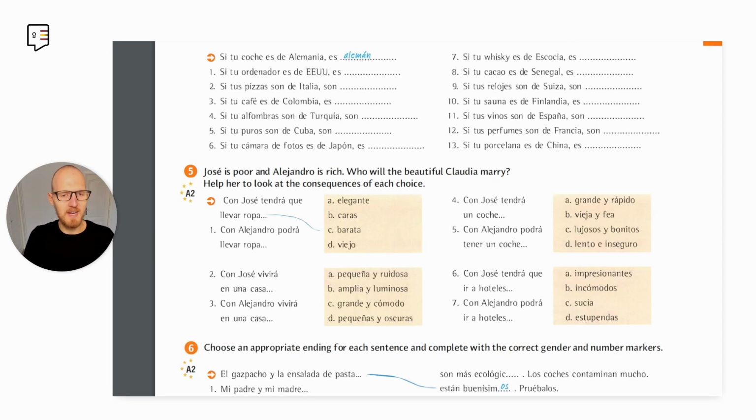Like con Jose vivirá en una casa. Pequeñas y oscuras will make sense semantically, but there's no agreement with the adjectives in number, so it's not possible. That's why you need to say pequeña y ruidosa. And amplia y luminosa is with Alejandro because Alejandro is rich. So you can live in a big house with lots of light.